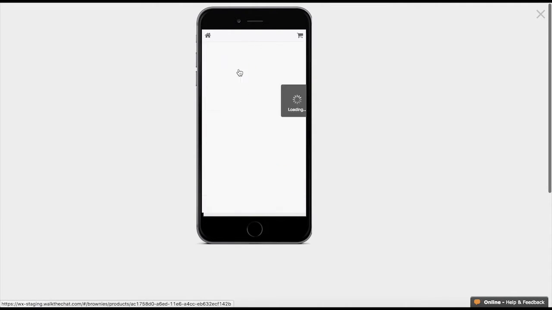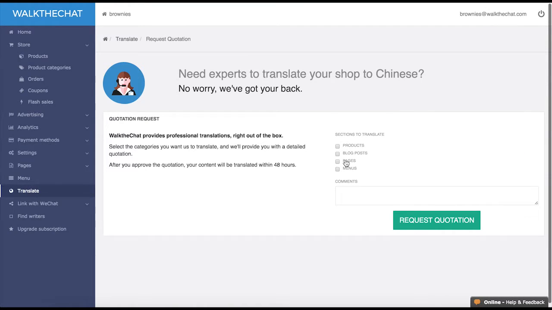It's easy to request translations. I can simply select the categories I want to translate and I'll receive a quotation.